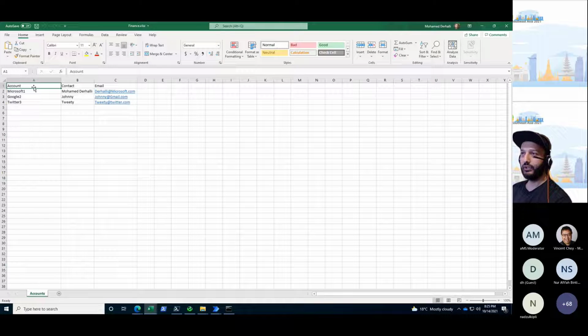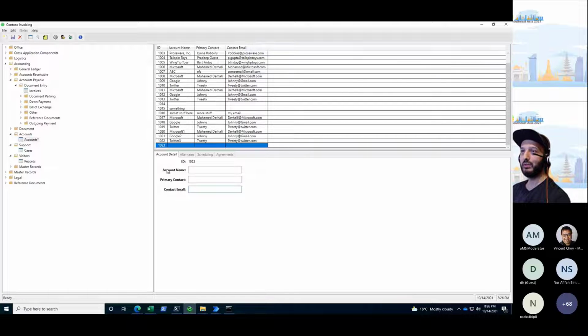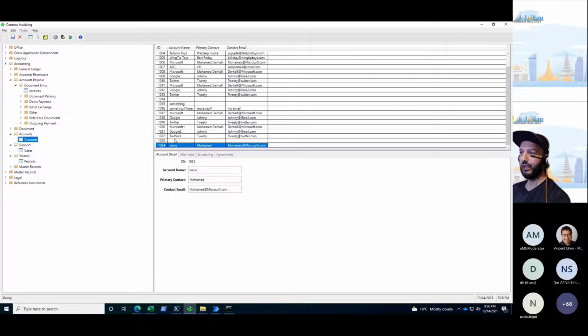So here I have account name, a contact and an email. For example, Microsoft, the contact and an email. I want to loop through all of this and submit a new item in that desktop application right here. Basically I want to click on accounts, hit new account, and enter the value for primary contact, Mohamed, something like this. And when I'm done, I want to hit save and add that new record.